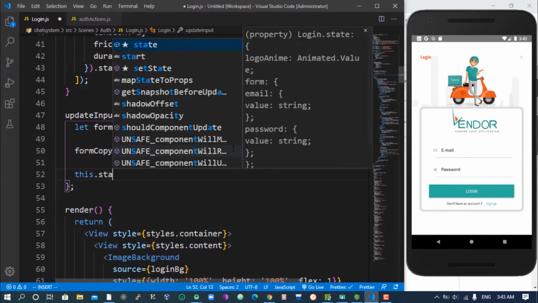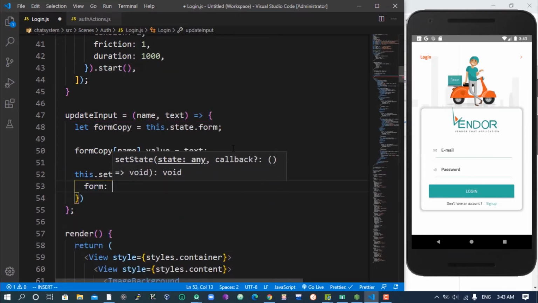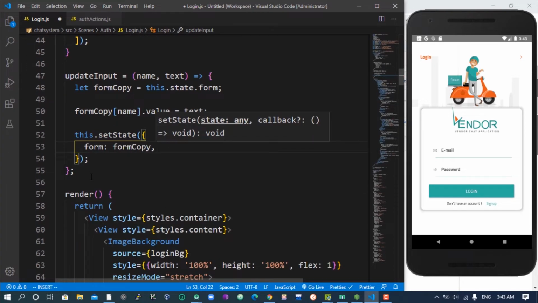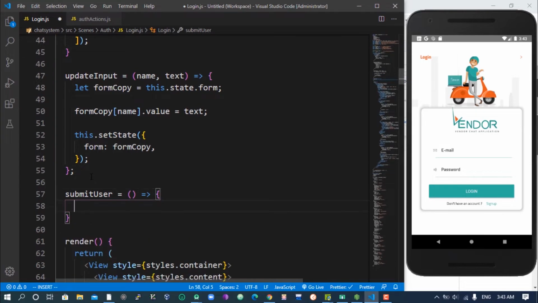Then we can now set our state back. This is the set state, form to form copy. Now it's going to update our form to form copy. And lastly, we want to submit the user. For us to submit the user, we are going to retrieve the newly inputted credentials on our state. So I'm going to get a form from our state.